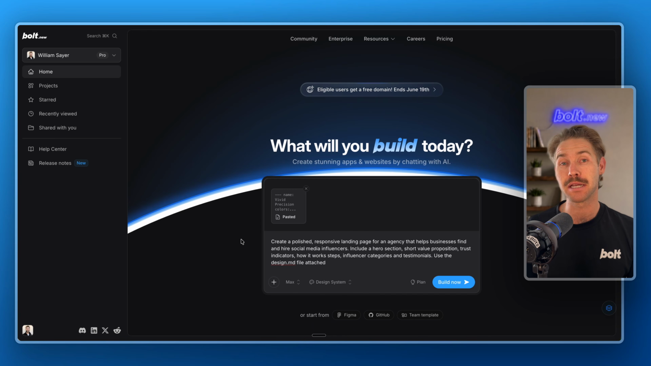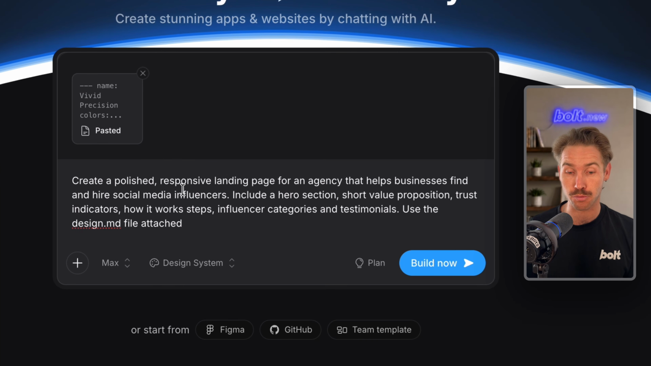To start off, let's build out a basic landing page. Here's our prompt. Create a polished, responsive landing page for an agency that helps businesses find and hire social media influencers. Include a hero section, short value proposition, trust indicators, how it works steps, influencer categories, and testimonials. Use the design.md file attached. I've pasted that design markdown document in here. You can learn more about that process in our Google Stitch video linked above.